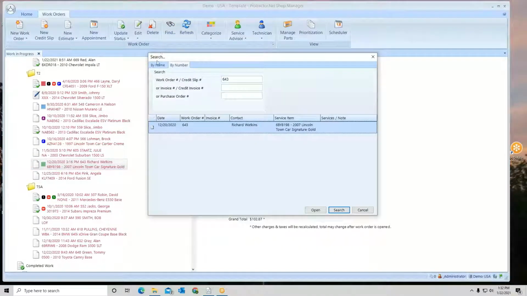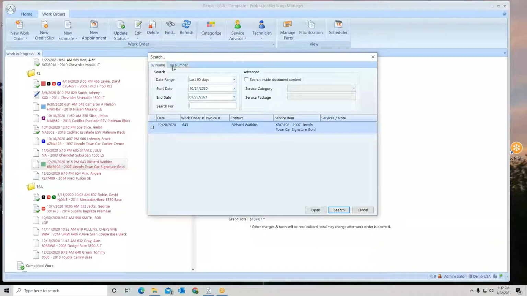The other feature is under name. So when I'm searching by name, I can search in the past for something, maybe an old invoice or something. I can also search in the future, like for a future appointment. If I select all, then that's going to search both in the past and in the future. Custom date range, I can pick whatever date range I want to look at here.